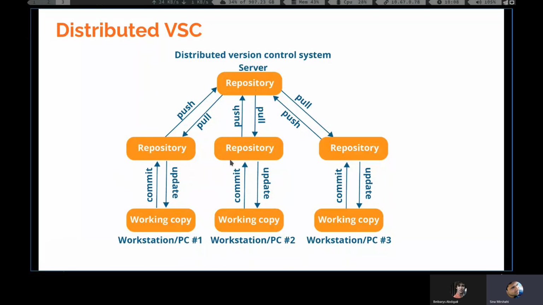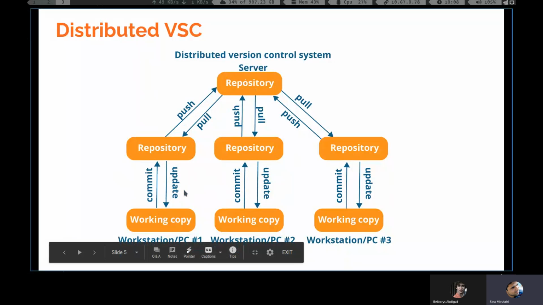And yes, you have some redundancy because you copy a repository many, many times, but speed is more valuable for us than, for example, 2 megabytes or 10 megabytes of our hard drive. So this is distributed. The main thing for you to know is that we have a local copy for ourselves. We work with the local copy, then we send it to the server.